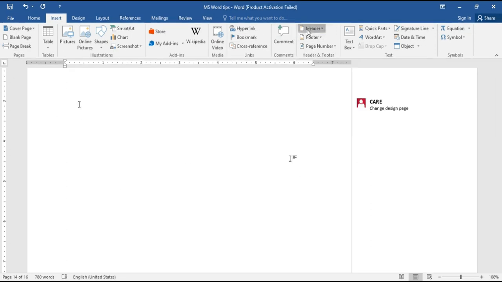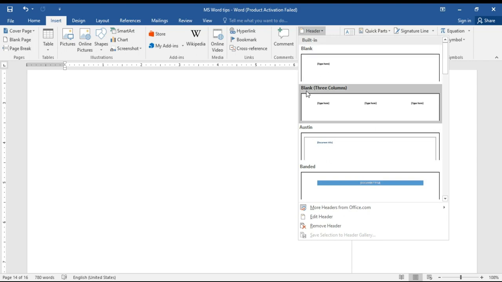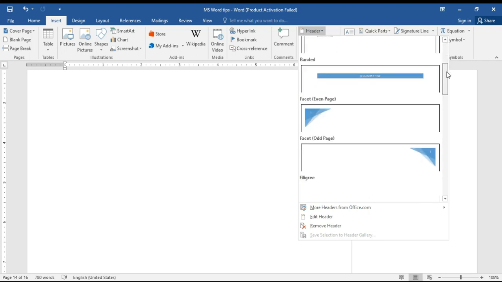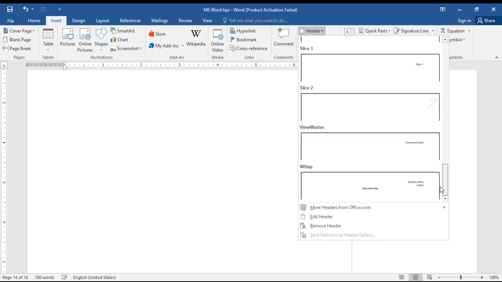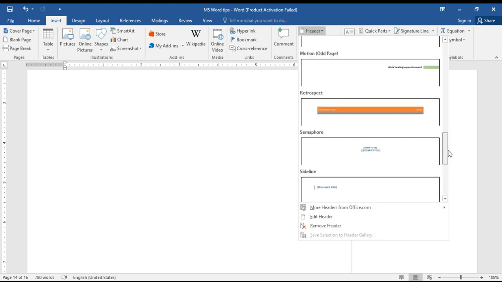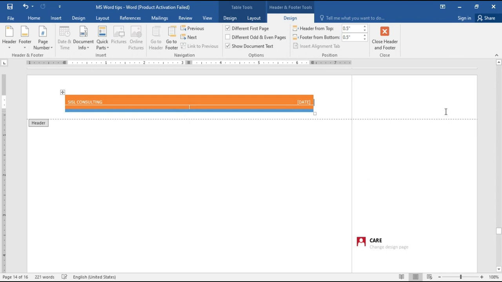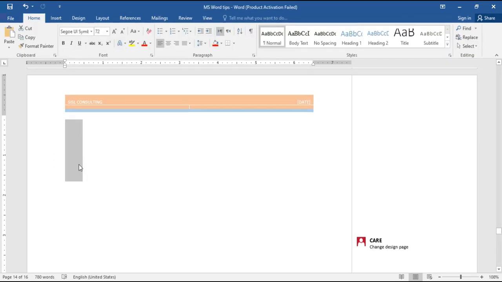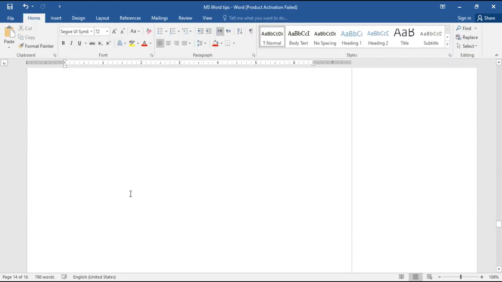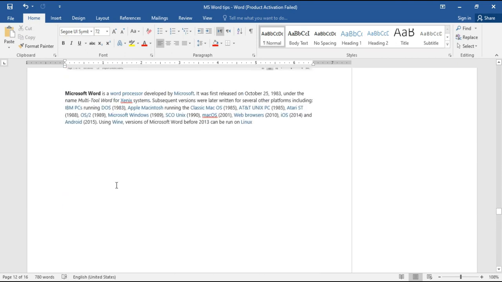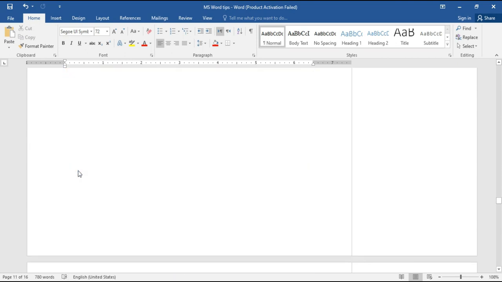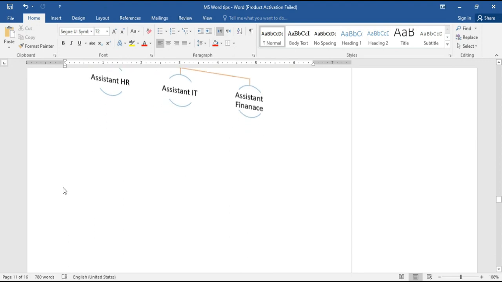The next one is about header. If you want to give a header to your document, you can see there are different templates available by scrolling up and down. Let's say I select this Retrospect heading. I've already written the title Cecil Consulting, so it will appear on all of my pages as the header. You can see this will appear as the header on all of my pages.